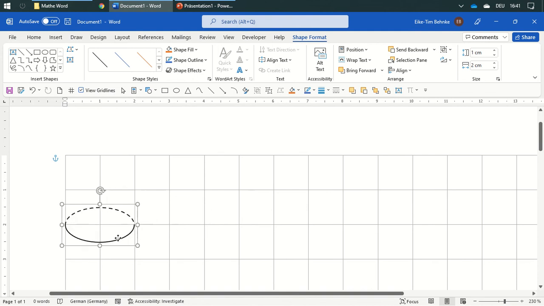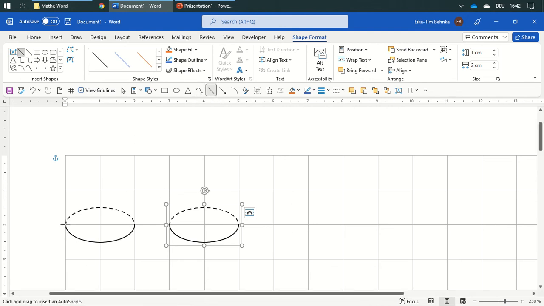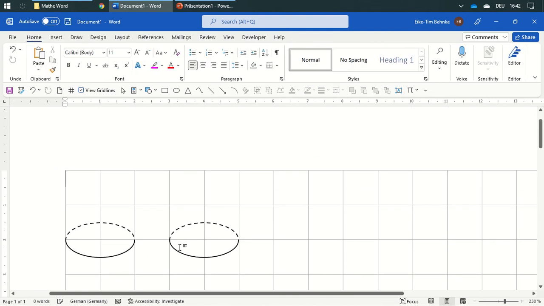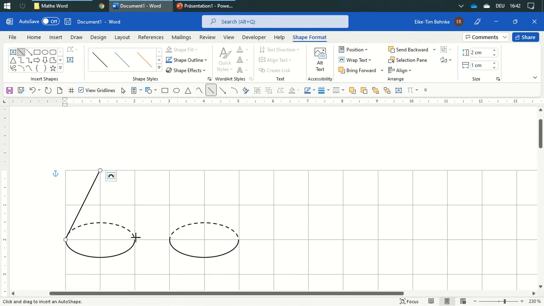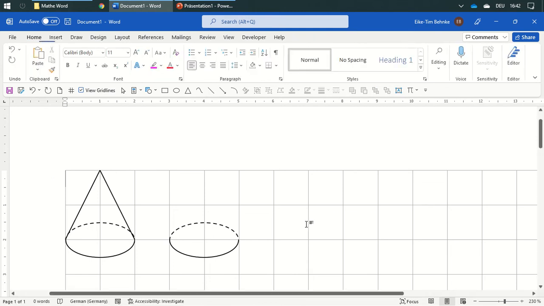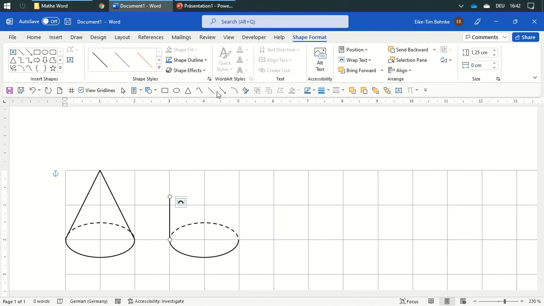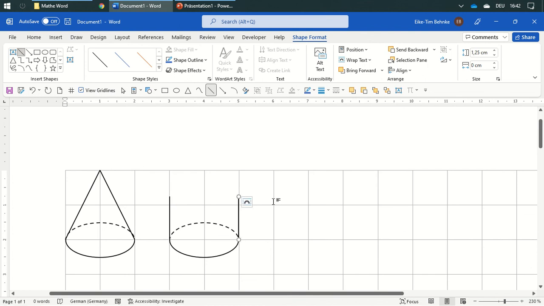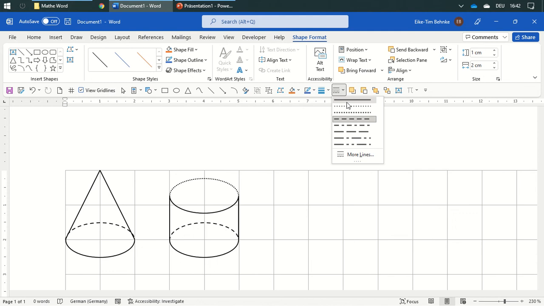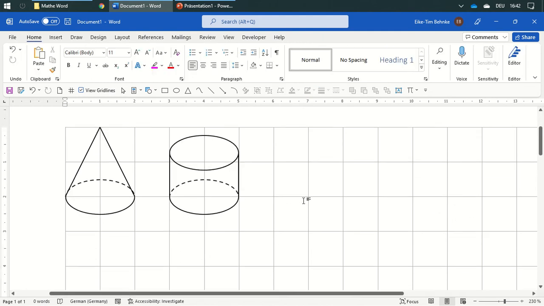So I'm gonna put this over here and another one over here because I'm gonna need this later. And I can draw my first 3D shape like this. And another one could be looking like this. And just duplicate this one towards here and change this line again to full line, and I have my second shape.